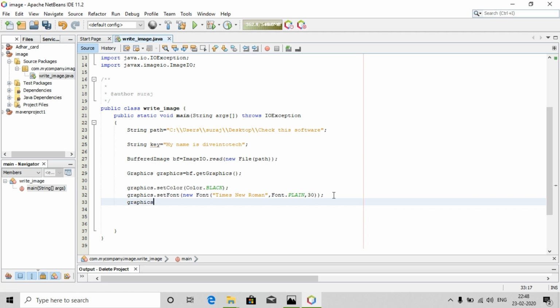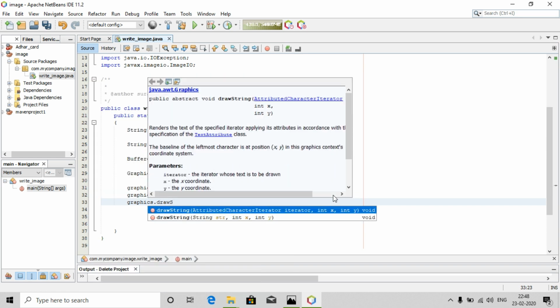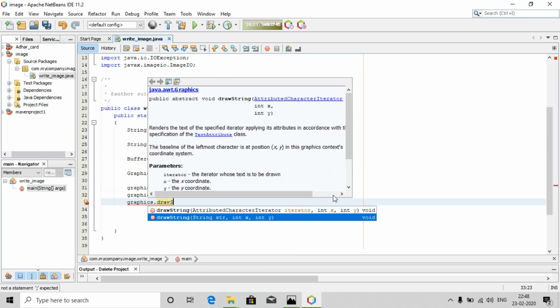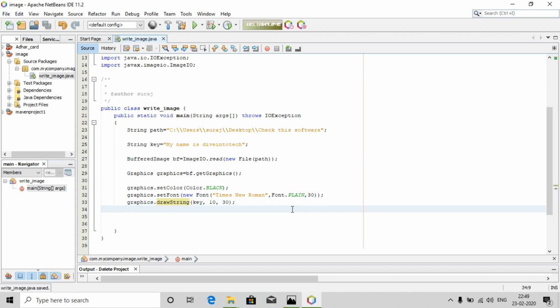graphics dot drawString. Now here will be the key which is already taken by default, and this is the x coordinate and this is the y coordinate. Let me make it as 20, not 20, 10, and here 30. Let's save it, and I hope this should write into the image.